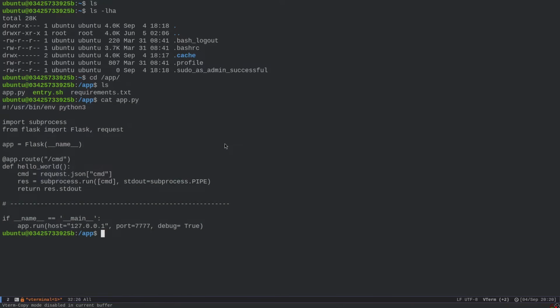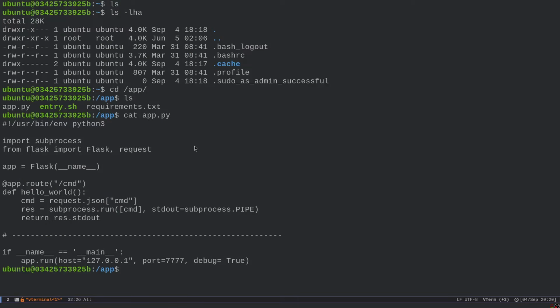So we want to be able to access this application, however, not from within the Docker. Why? Because I can already access the application from within the Docker. I can already do, for example, a curl. Let's say, do I have curl? Okay, here I have curl. So I do curl http://127.0.0.1:7777. I go into the cmd endpoint, and we can use GET, for example. And here I'm gonna use -d to give the data. I have to give it in JSON form, and then I have to say cmd equal whoami.